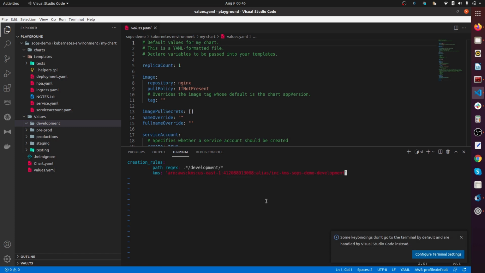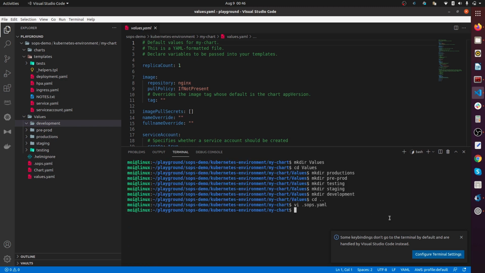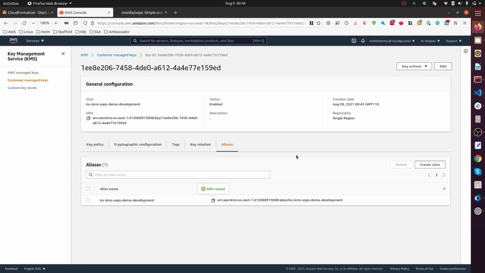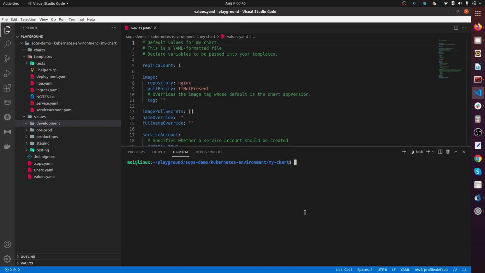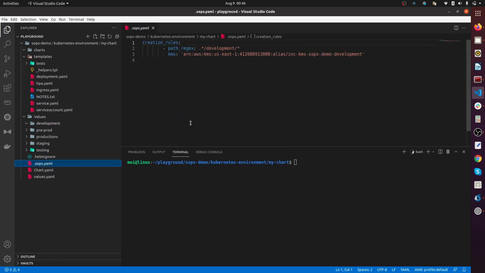So now I've created this file, and let me save it. I already connected with the same AWS account in which I created this customer managed symmetric key, and we can see right now the .sops.yaml file, which is the default file I created with the creation rule, where I'm passing the regex as this particular directory where I'm currently at.